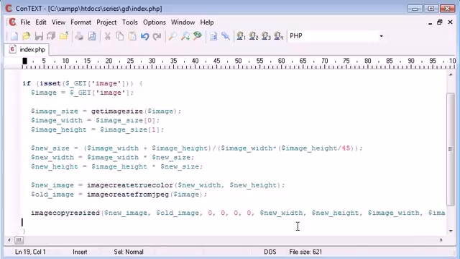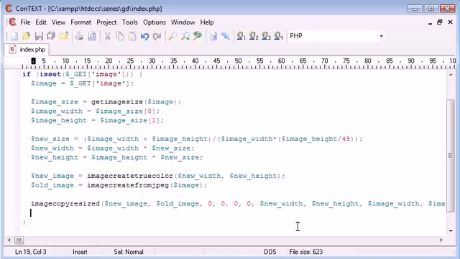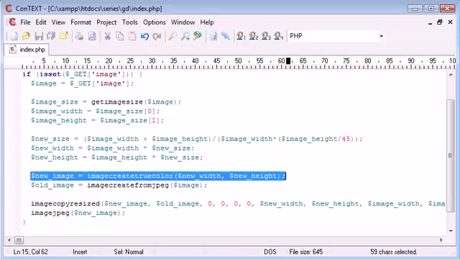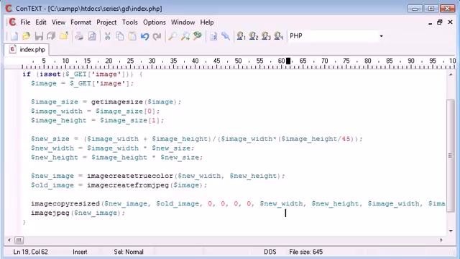Okay, so now we are pretty much done, but there's just one last thing we need to do, and we need to use the function imagejpeg. This is going to display the image out on the screen for us. So imagejpeg new image. This is the new image that we created with the new width and the new height, i.e. the thumbnail. And now what we're doing is we're just outputting it onto the screen.